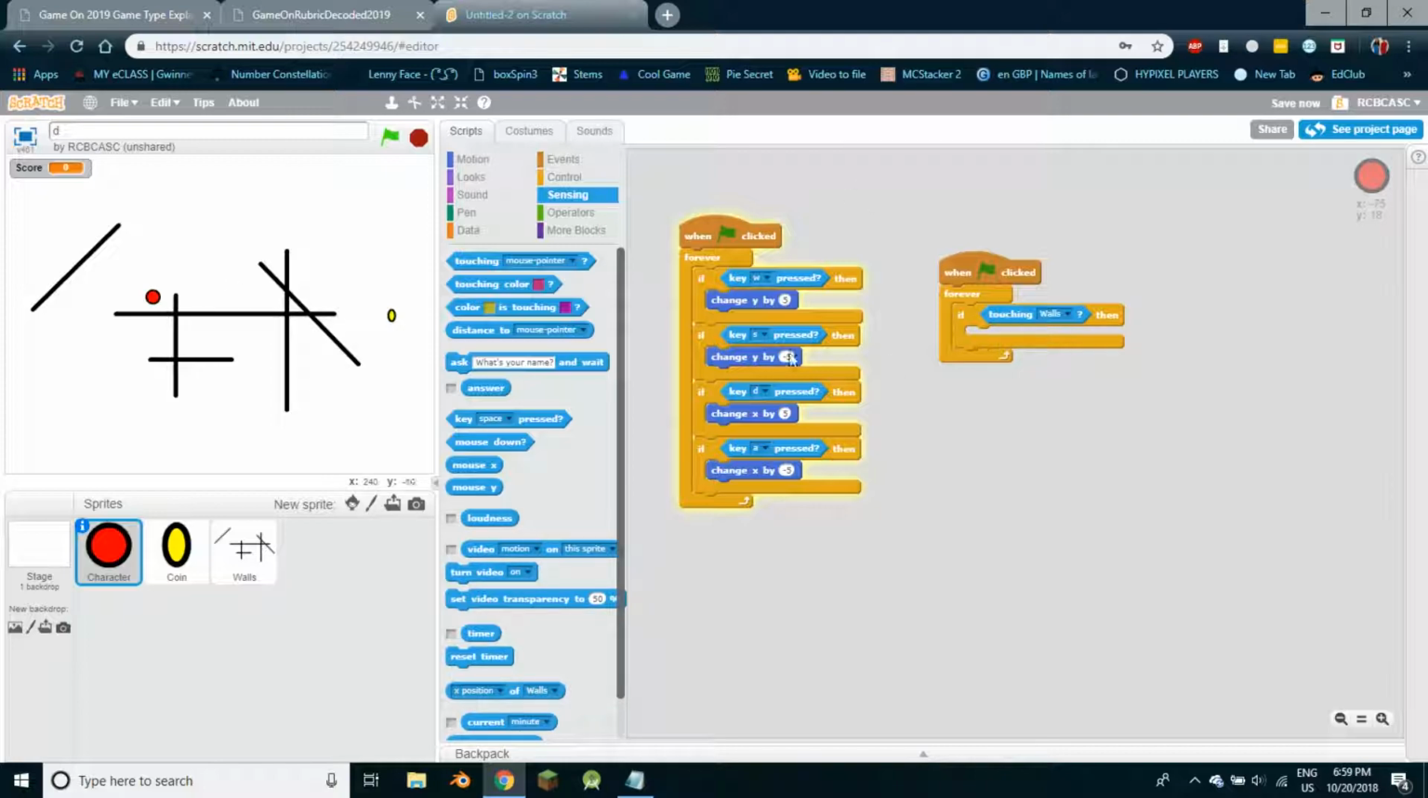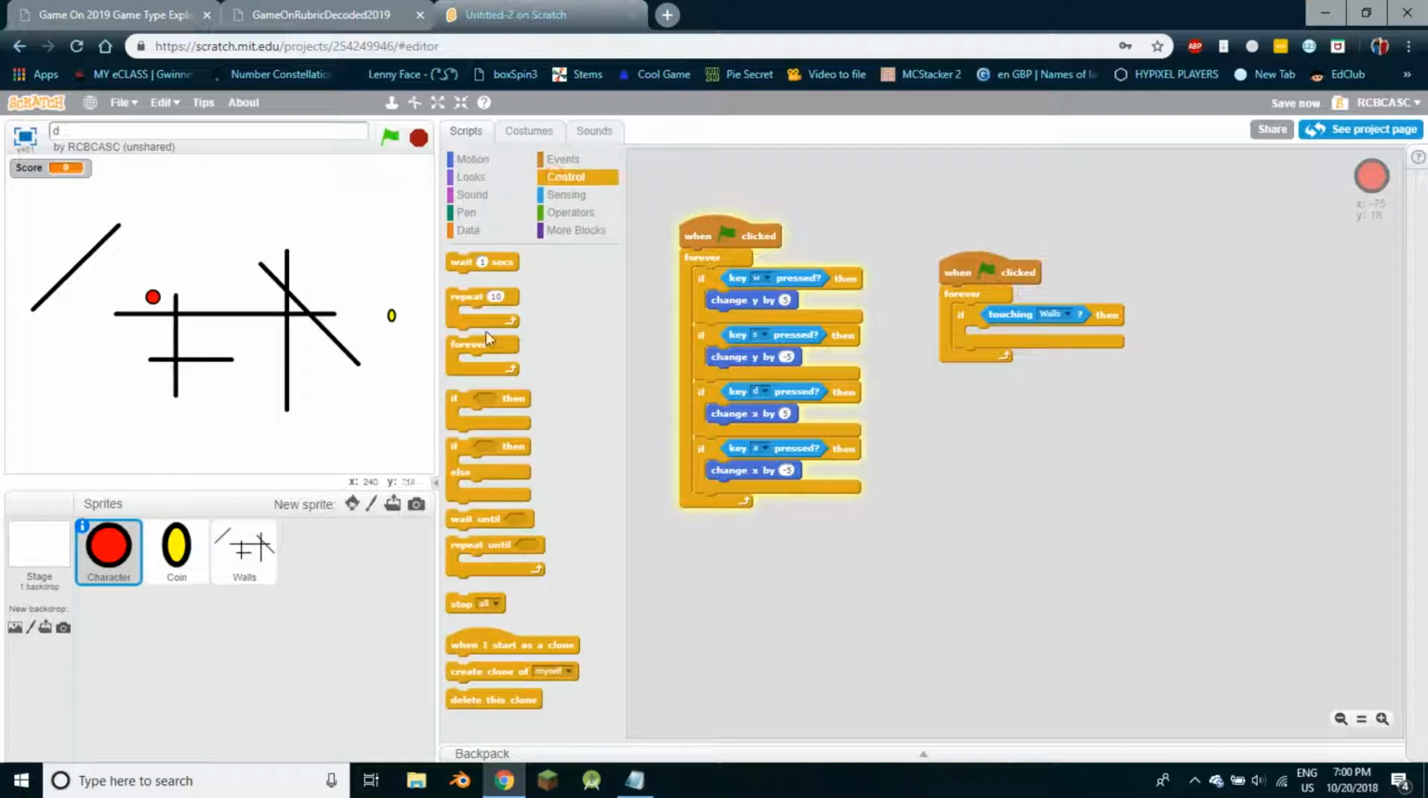Alright, so if it's touching the wall, we want it to move. So while it's touching the wall, if the W key is being pressed, so if this is touching the wall and I'm pressing W or going upwards, we want this to change by the negative of that value. Like so. So if W is pressed, we want to be changing by the negative.